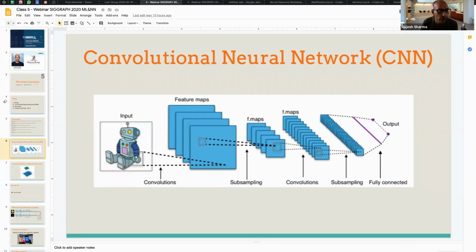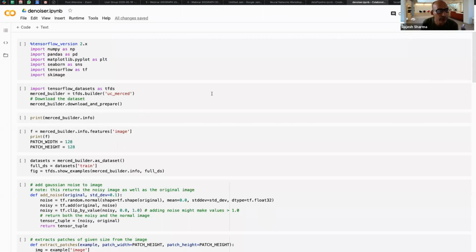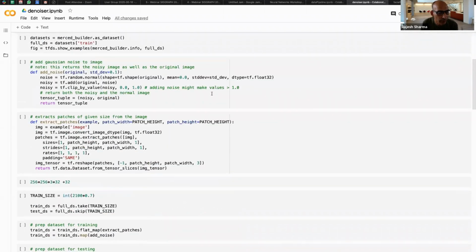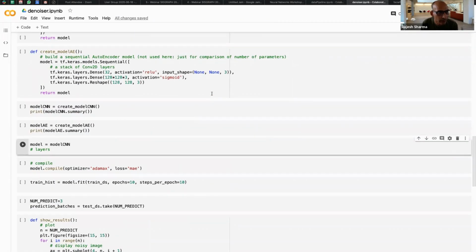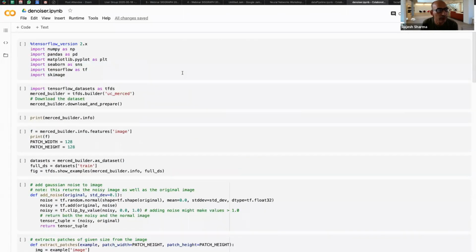All right, so let's see an application of CNN. Last time we covered some data pipeline, but I didn't go into detail. So today we are going to cover that. Open up this file if you have access to it, called denoiser.ipynb. We are going to do a bunch of things here, so we'll go slow, and I will go step by step and cover all of it.